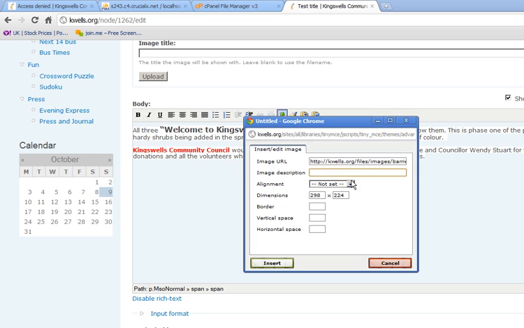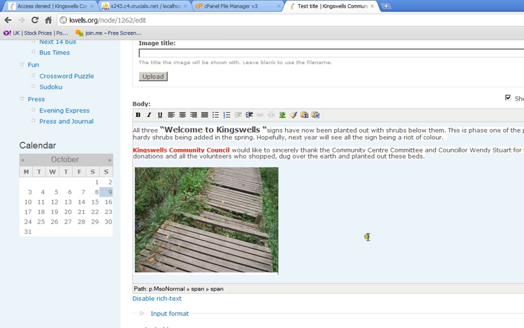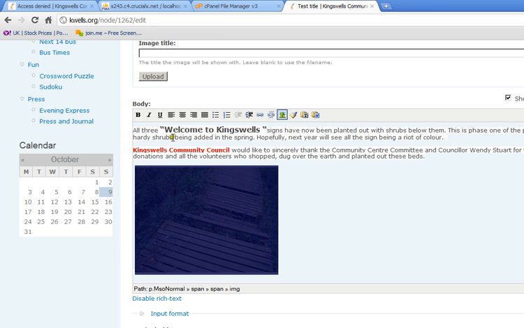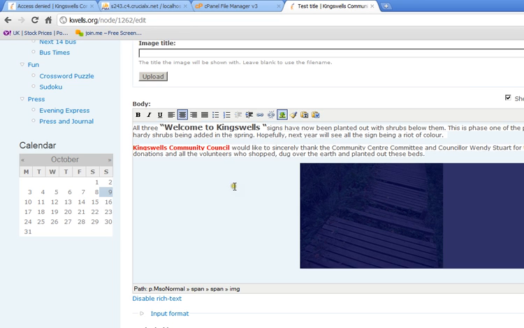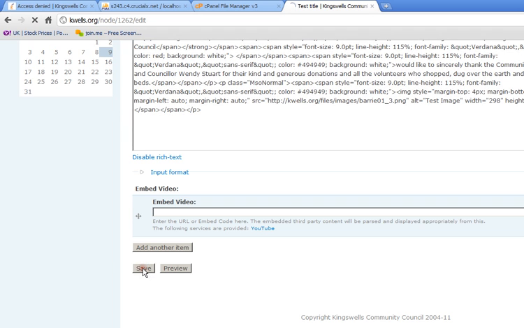We need to put in a description of the image. And if you're embedding the image within this, then you need to create a border, a space around the image. So we'll put in 4. This is like 4 pixels around the outside of the picture, to create some space around it, and we'll press insert. If you select the image and then centralize it, and then press save.